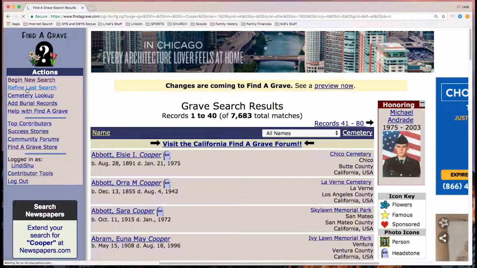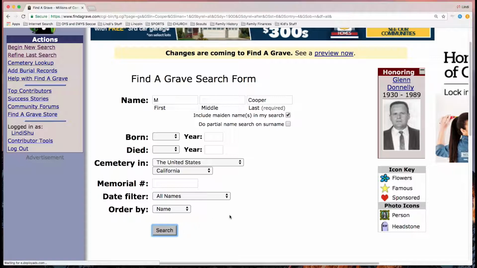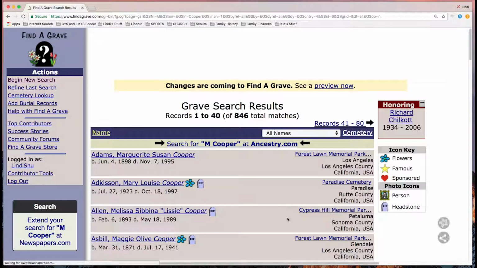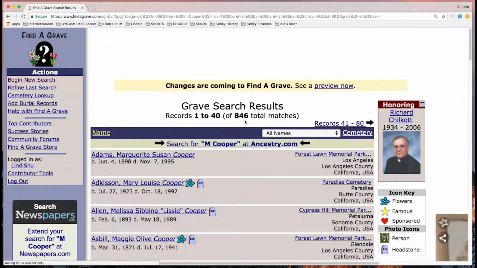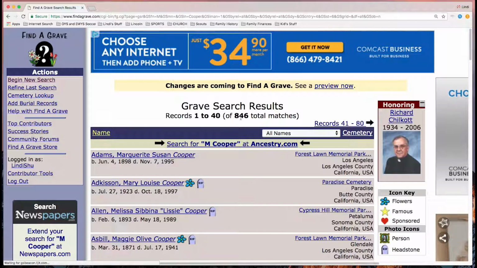Now, I think her name started with an M. So I would just put M on there and click search. Now you can see there's 846. So you can see how through refinement you can get that tapered down in number. Obviously this is still a lot to go through, so you hopefully will have more information to be able to bring this down to a quantity of maybe 80 or less, ideally 40 or less.